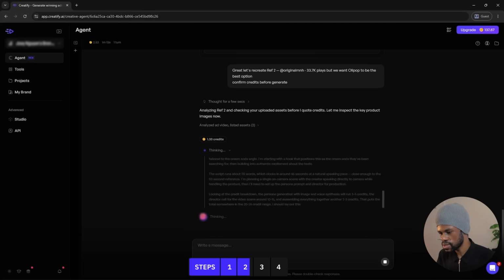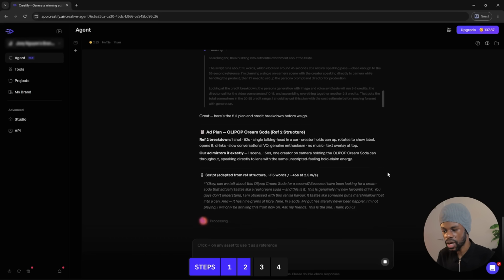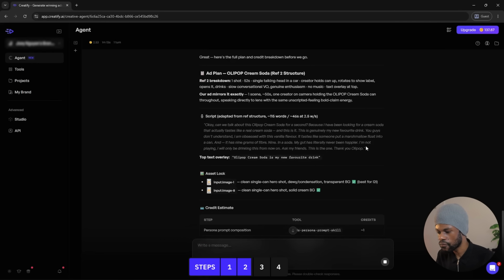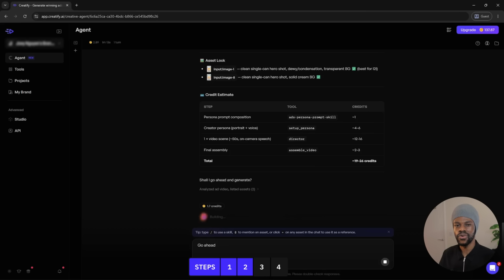And then as you'll see, the agent will come back with a full breakdown before generating anything. It might tell you the plan, the script it's going to use, the assets it's going to pull from, and the credits estimate. And for this task, it was around 26 to 30 credits. It will then ask you whether you're comfortable to go ahead. And if so, I'm going to reply and type in go ahead. And then I'm going to wait again and just let it run and do its thing.